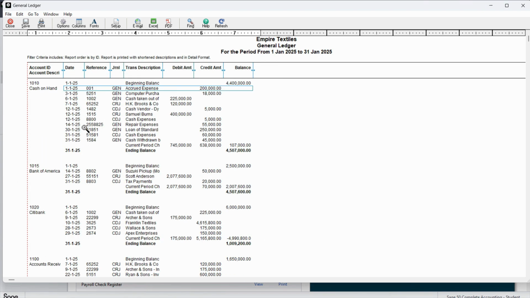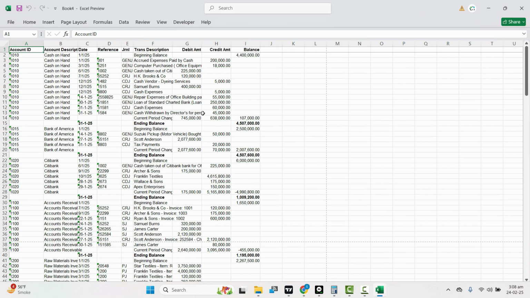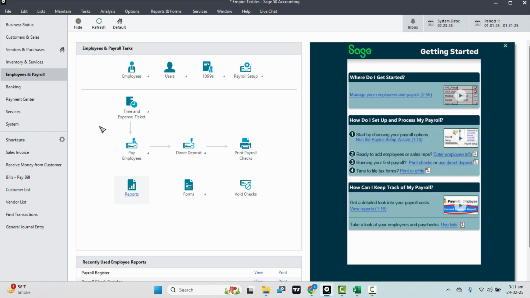So I'll export this report for you as well. So in case if you want to tally some of the balance, how they are made up, you can check my reports as well. So that's also exported. I'll save it for you as well. So that's how we can extract all the closing reports in Sage.